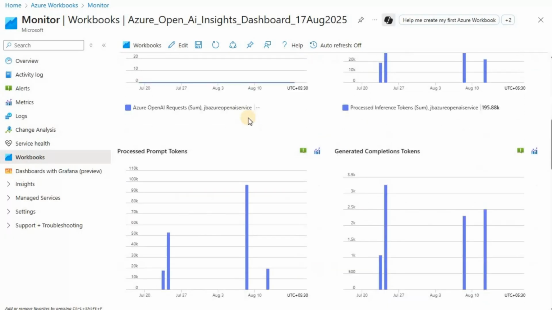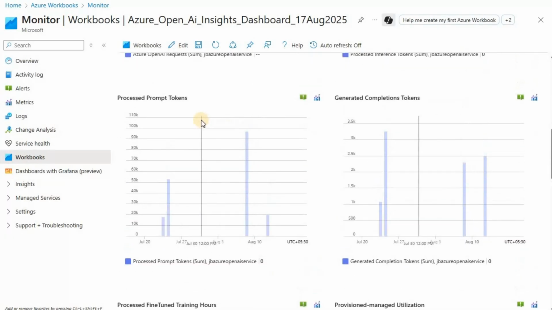The next one is your processed prompt tokens. This is the tokens consumed in sending input prompts. So in case you have long unoptimized prompts, then it can result in more costs. And it's always good to use shorter and reusable prompts.